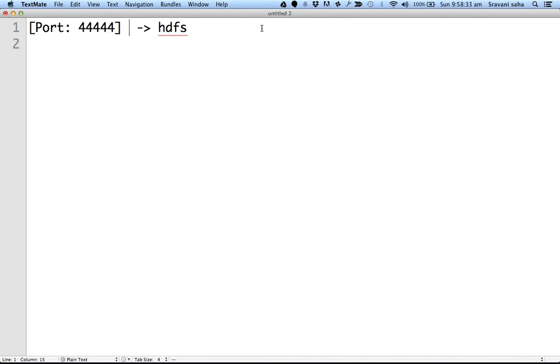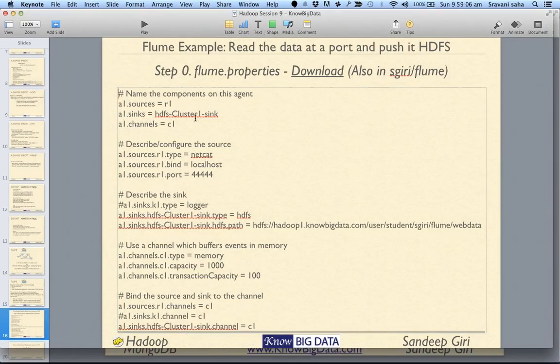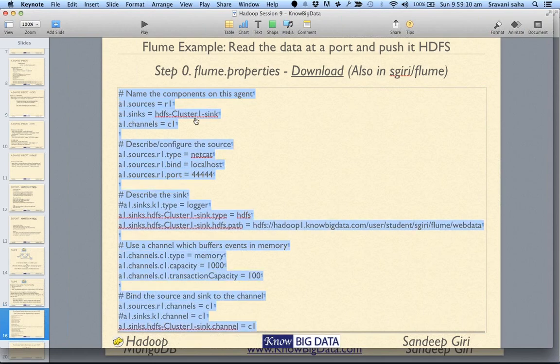In Unix, syslog is a network daemon which keeps running in the network. All the services connect to syslog and deliver their logs to syslog via a network connection, right? So this is what we want to build right now: a service which accepts all the network connections and moves the data onto HDFS. The good way of doing it is you create this config file.